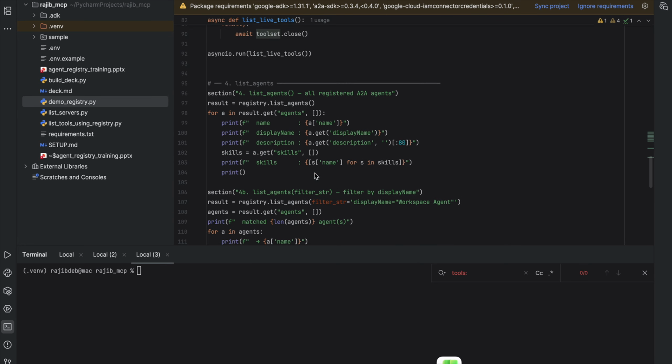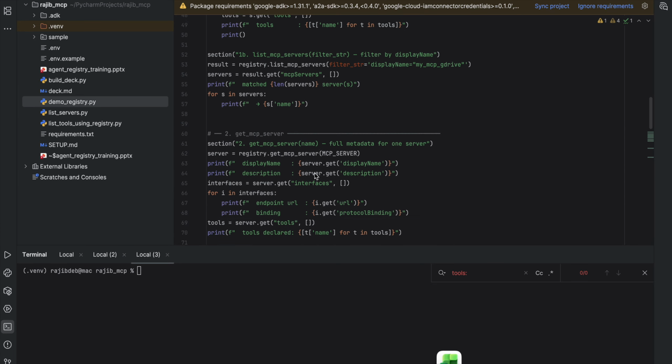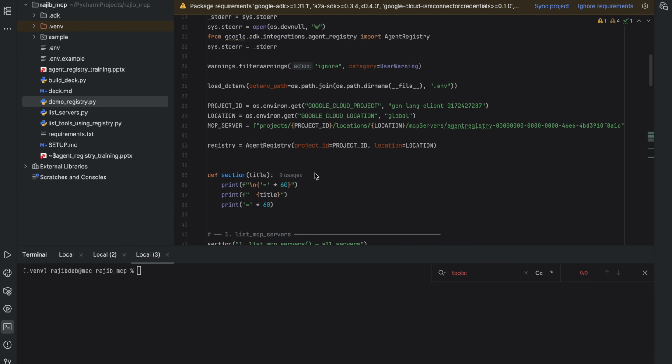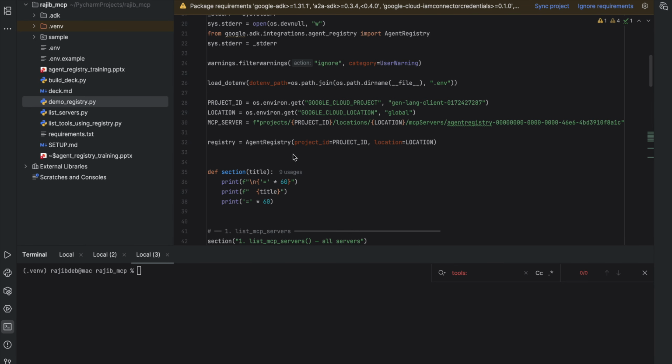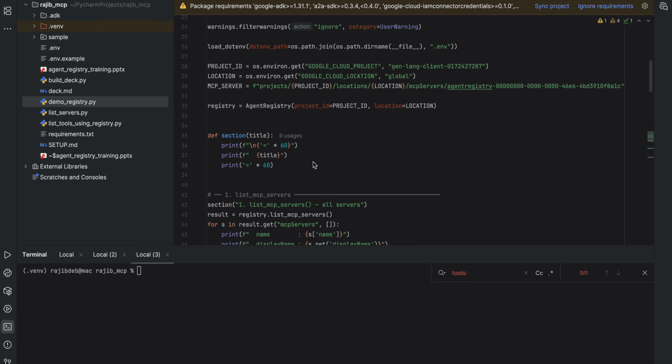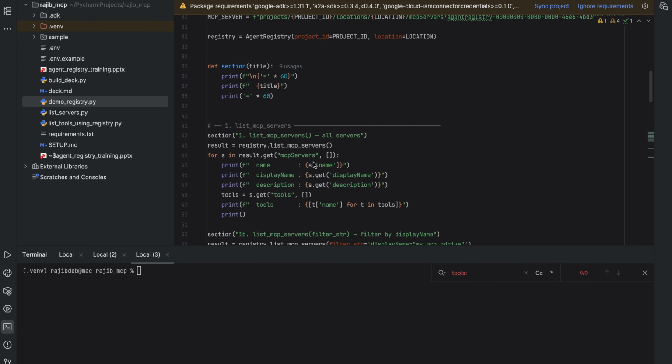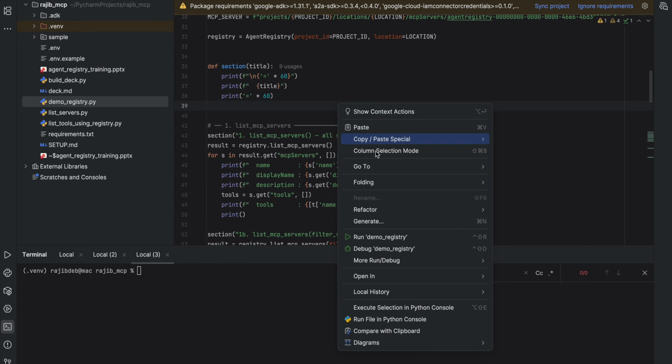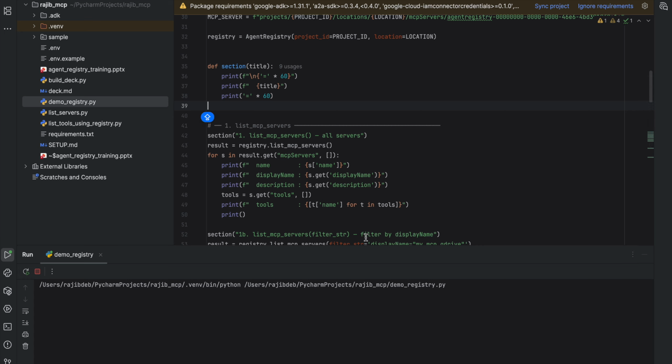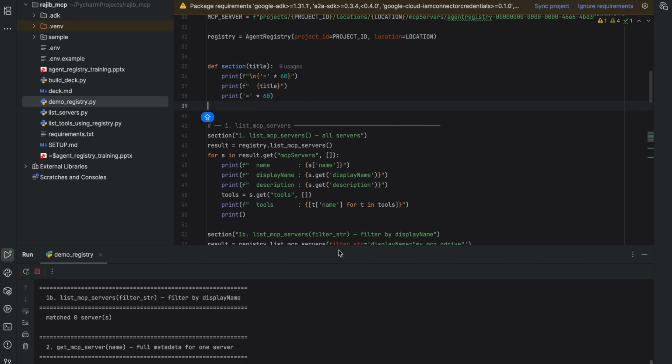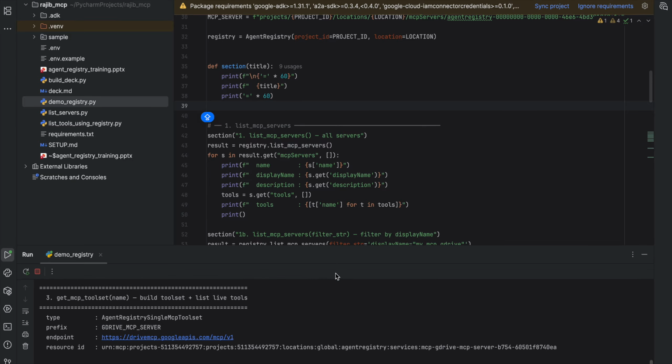So this is a small program I wrote where I instantiated the agent registry from the ADK package, right? And then demonstrated how we can use it to list the MCP servers, list the agents, and the tools. So let me run this. If I run it, let's see what happens. Let me bring it up.